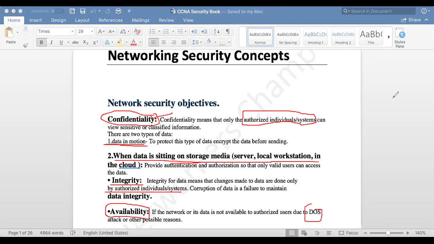So these are the network objectives. All right.